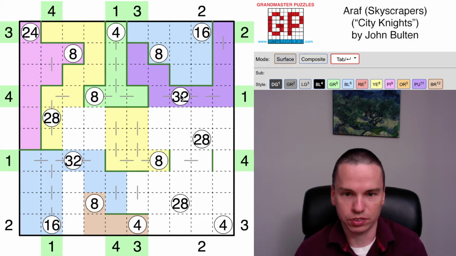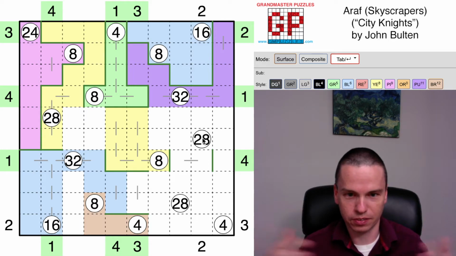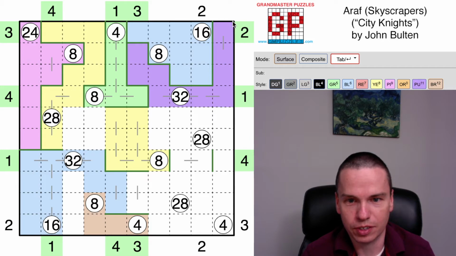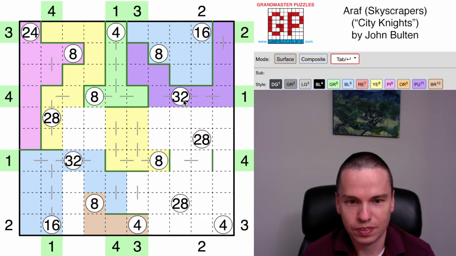And it means that this 32 is going to join to one of the 28s, and the 4 is going to join to the other 28. So this 32 will be part of a 29 or larger cell region. So let's look at the right side of the grid. We've got 50 cells here, and 29 or more of them are going to be purple, is what this means.